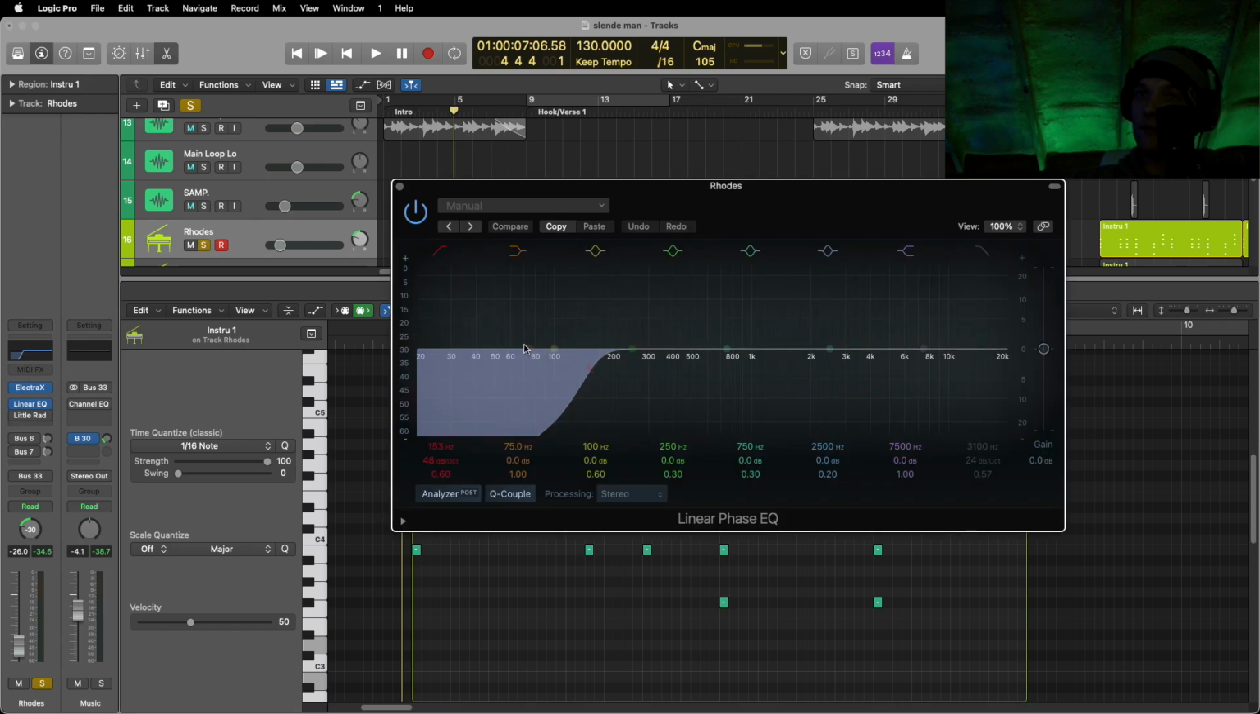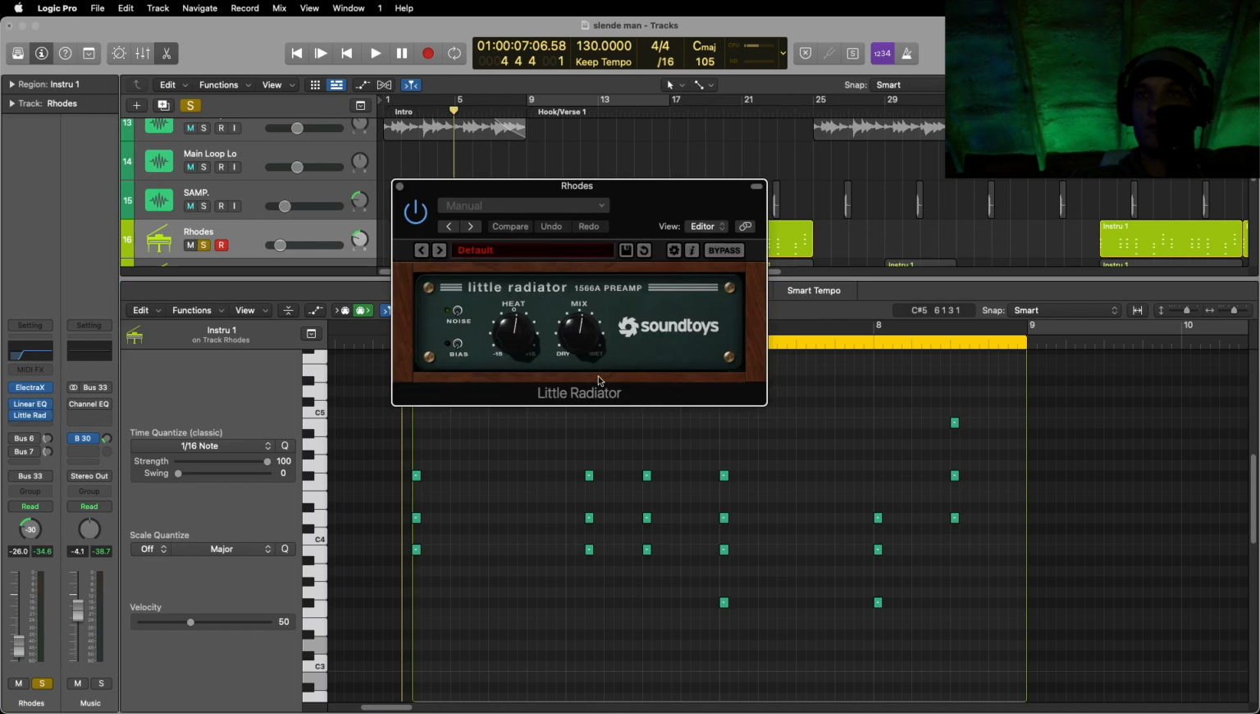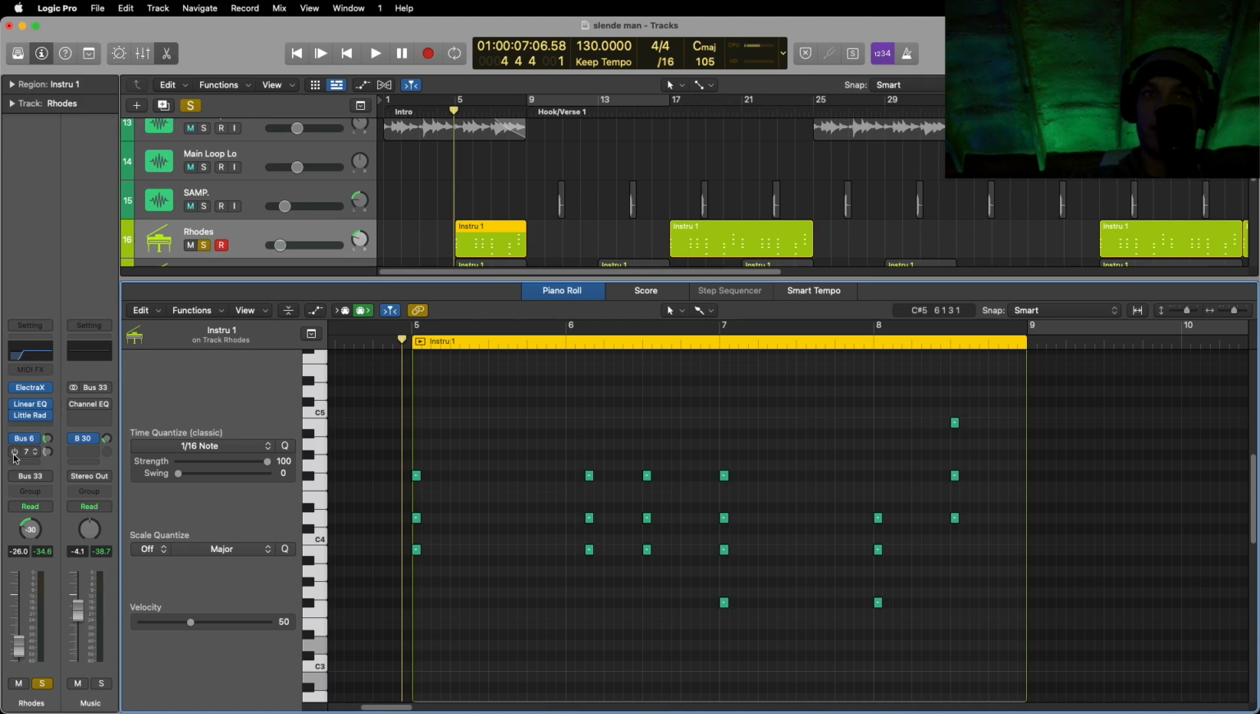And on top of that, cut everything below 200 and little radiator. See, less heat, more of a mix, because we really want that saturation feel without it being overpowering, right? And then on top of that, just reverb and delay. I'm sending all my instruments that are being sent to reverb, I'm sending them all to the same reverb to not muddy up the space too much. So here's what that sounds like.